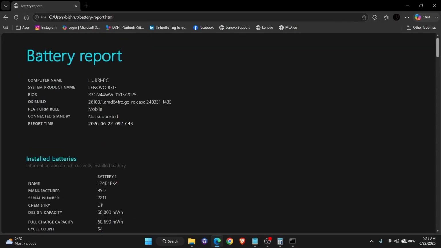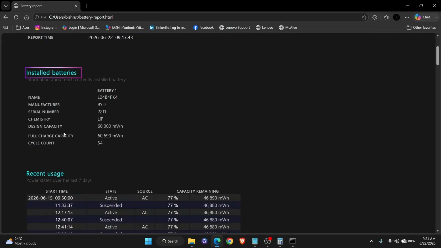Following this, once the report opens, scroll down to the Installed Batteries section. After that, you'll see two key figures side by side. The first is design capacity, which is how much power your battery could hold when it was brand new. The second is full charge capacity, which is how much it can actually hold right now.